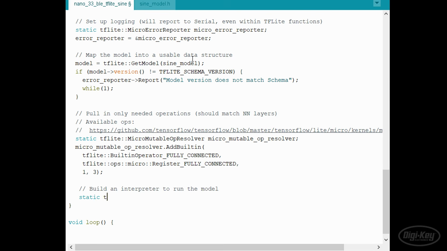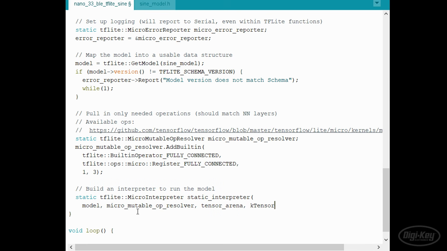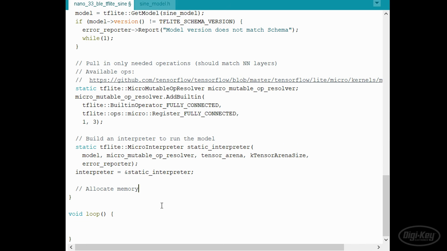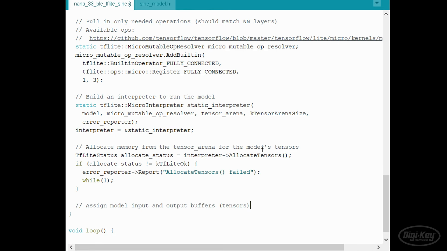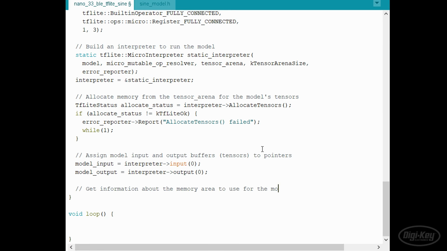Next, we create a microinterpreter object and pass it our model, operations, arena, arena size, and error reporter. This is the interpreter that will run inference for us. After that, we tell the interpreter to set aside a chunk of memory for the arena. We'll have it give us an error on the serial port if this operation fails because we didn't make the arena big enough. Then, we create some handles for the input and output buffers.